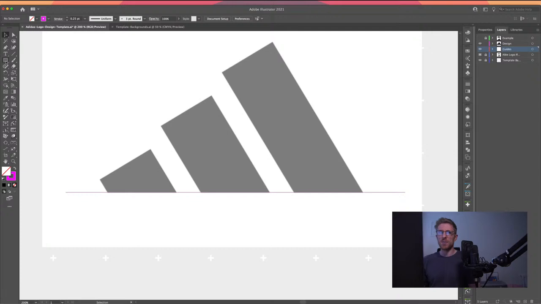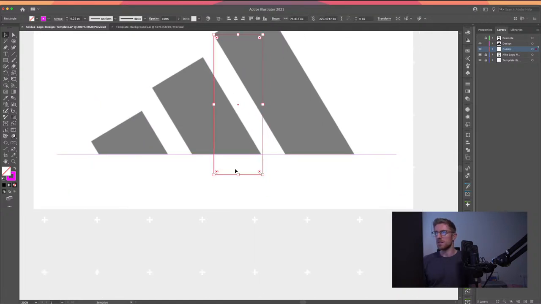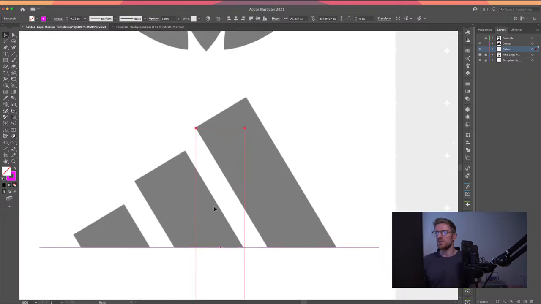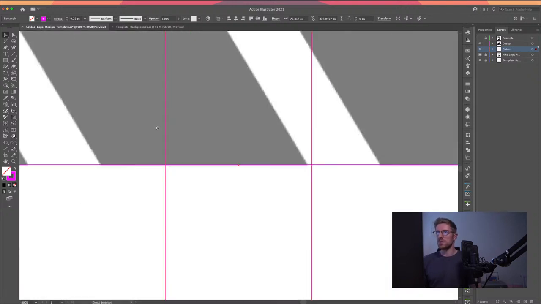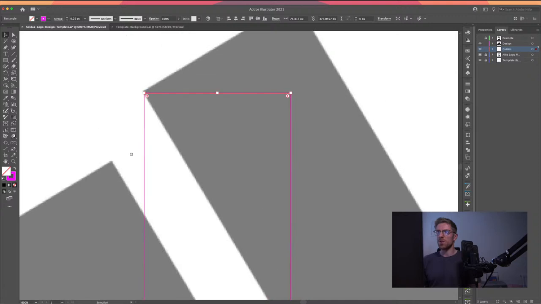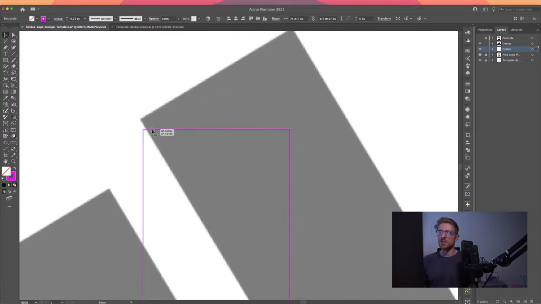What I'm going to do again is grab my rectangle tool, still with the same settings of my magenta stroke and a 0.25 point. I'm just going to drag out roughly a rectangle here. Now what I'm going to do from this point is we'll go to the largest of the stripes, and let's just extend this right down so it's plenty big enough. Now I'm going to make sure that the top left point of this rectangle is as close to the top left point of our reference image as possible.